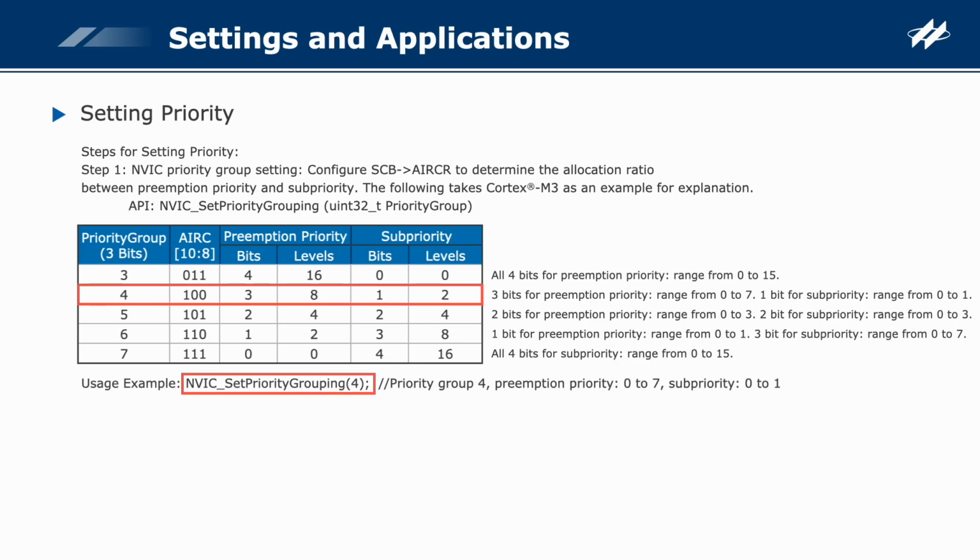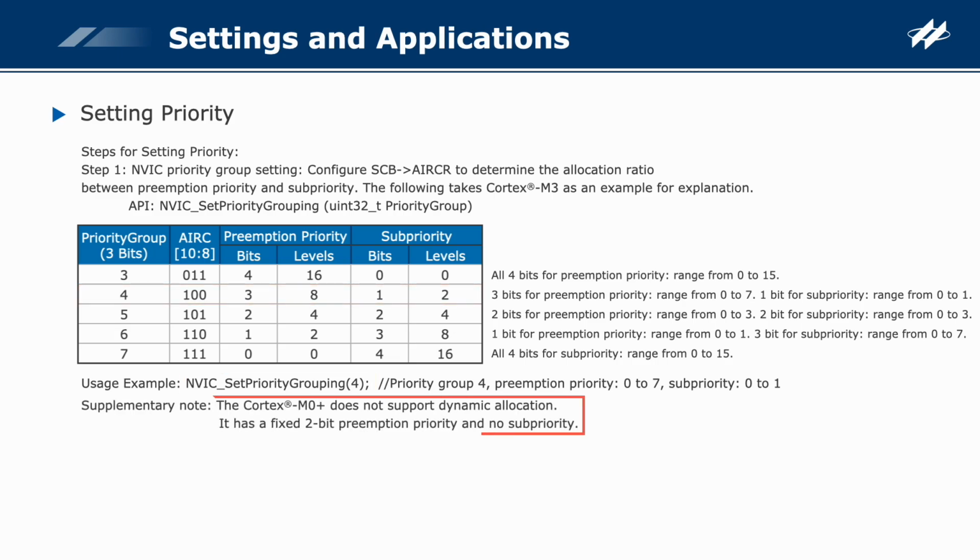By inputting the parameter 4 in NVIC_setPriorityGrouping, it means the preemption priority can be set within the range of 0 to 7 and the sub-priority can be set within the range of 0 to 1. Supplementary note: the Cortex-M0 Plus does not support dynamic allocation. It has a fixed 2-bit preemption priority, with a settable range of 0 to 3, and no sub-priority.